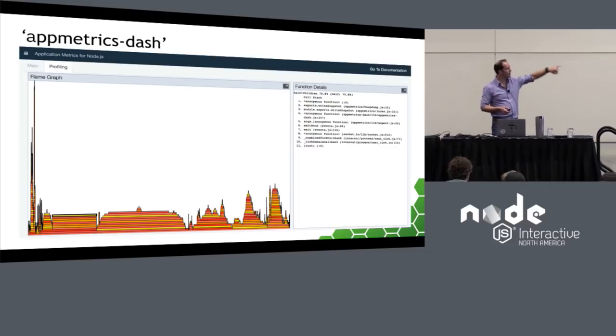So the higher the peak, the deeper the stack trace. The wider it is, the more time is being spent inside that function. And you can select any part of the flame chart, and it will give you a stack trace that's showing you what's using all of that CPU.